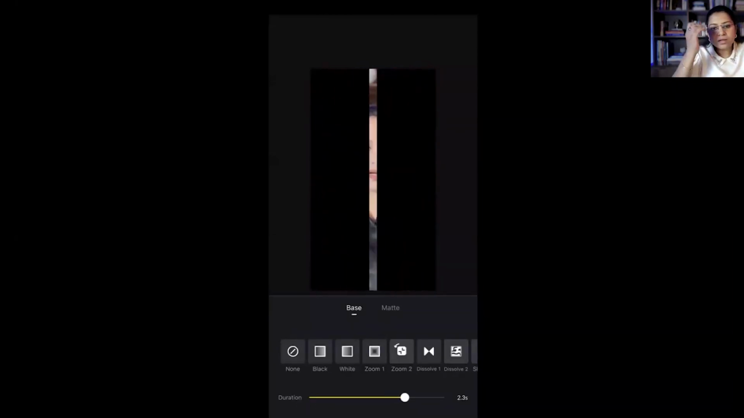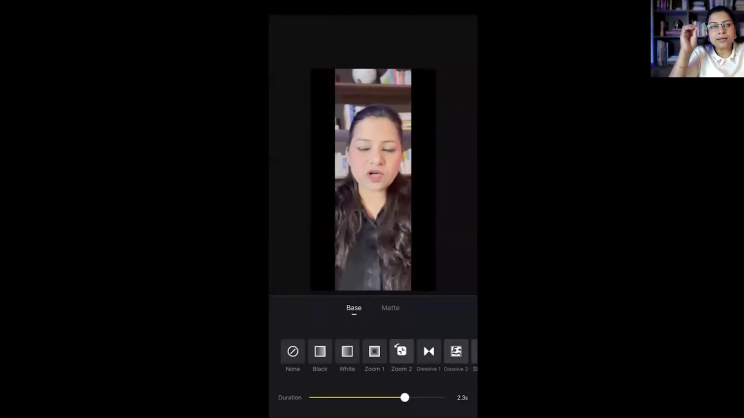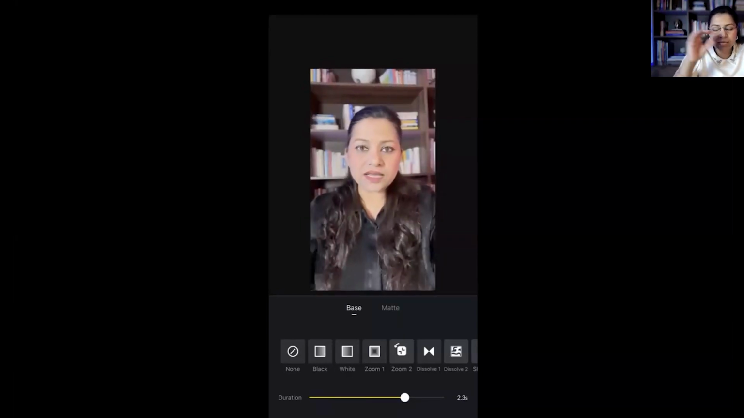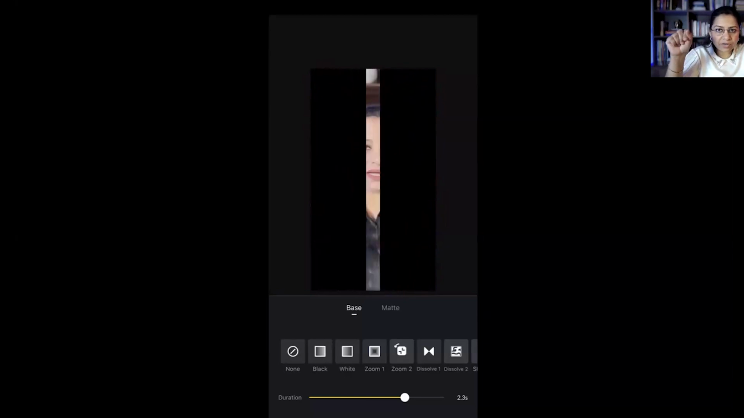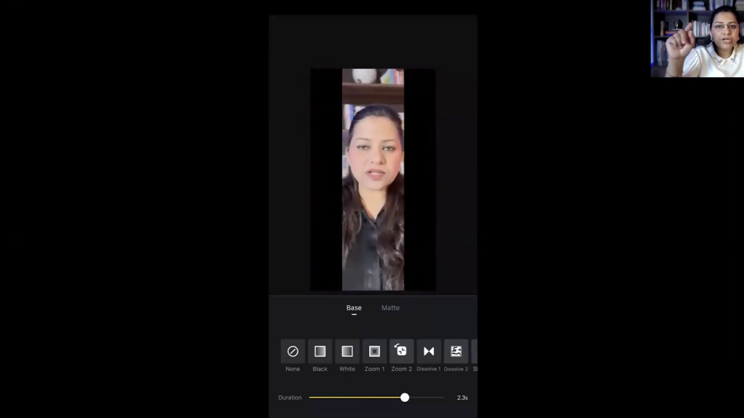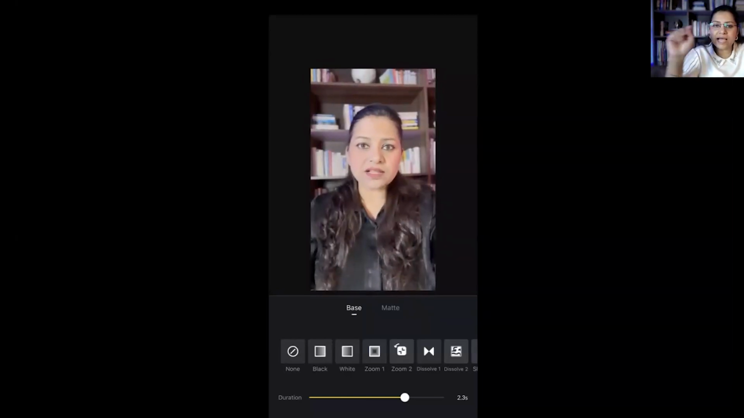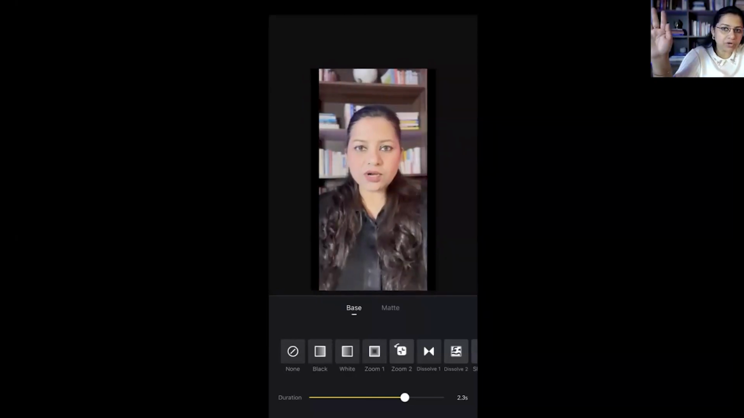Okay, now for example, you have 3 cuts in the entire video. Now, all the 3 cuts, do you want to give this particular transition? If you want to do that, you don't have to go to all the 3 cuts and add everywhere. You don't have to do that.